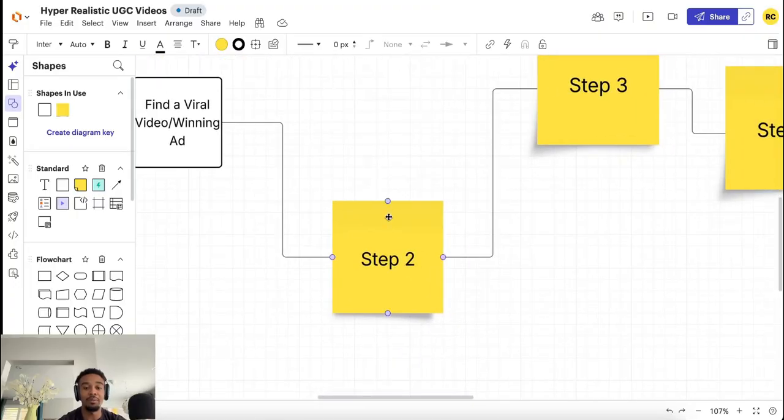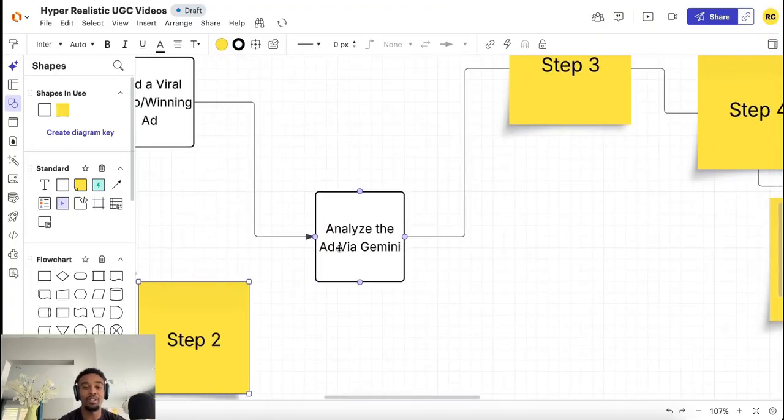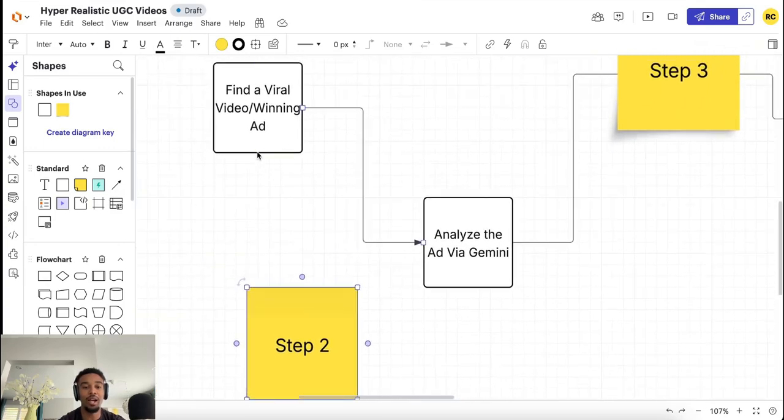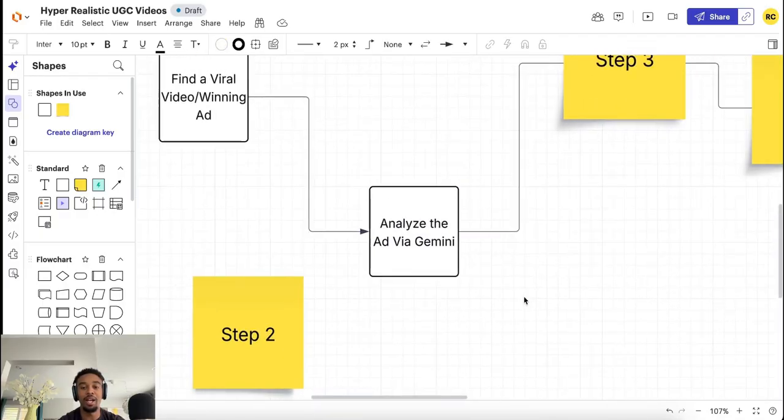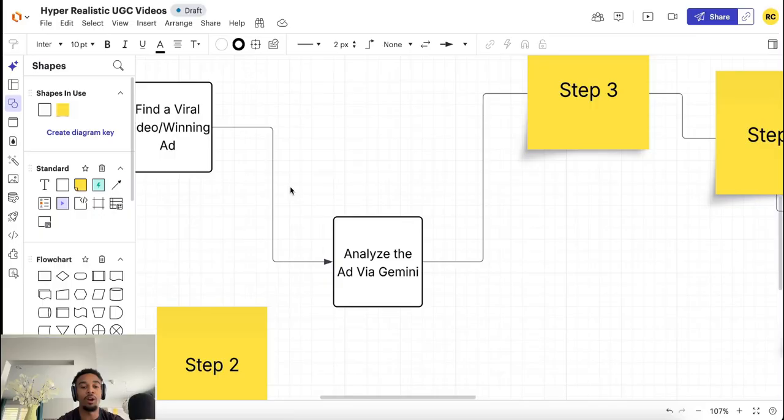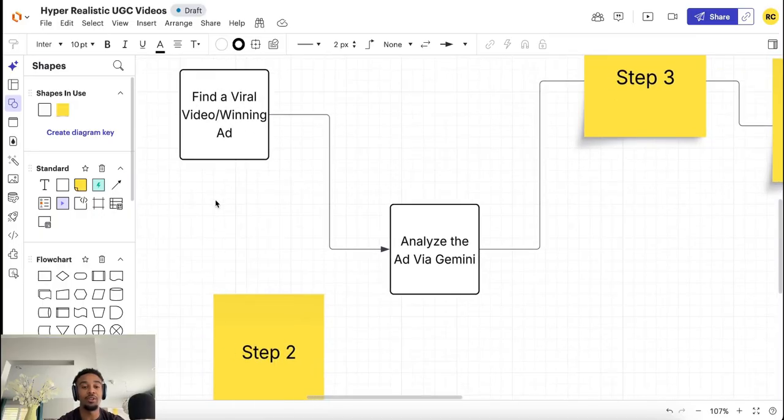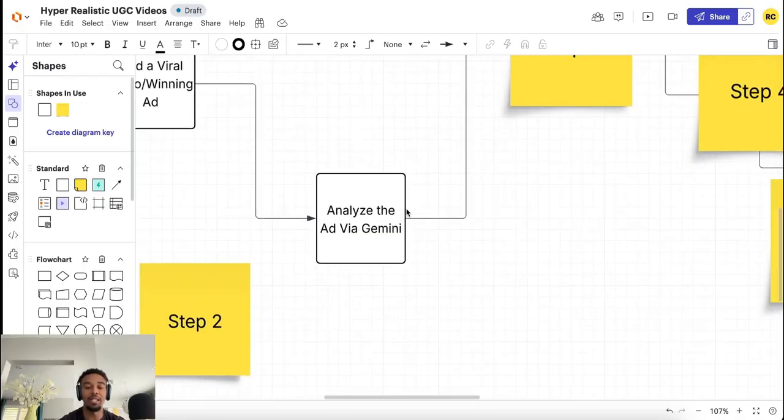And then step two, we're going to analyze the ad via Gemini. So once we have this winning ad, we're going to put it into Gemini, have it actually go through a prompt and analyze all the details of that video so we can make it as similar to that video as possible.